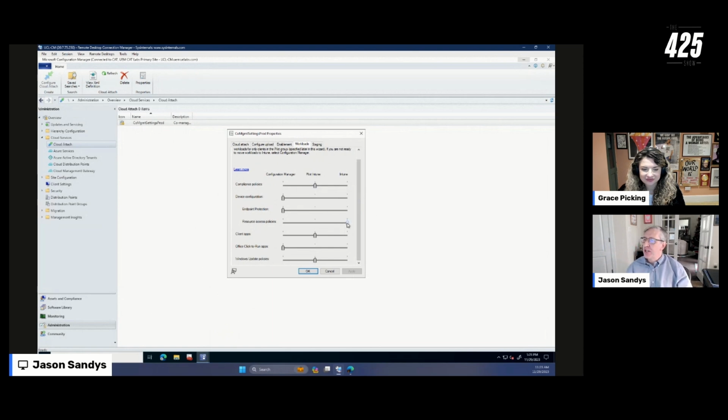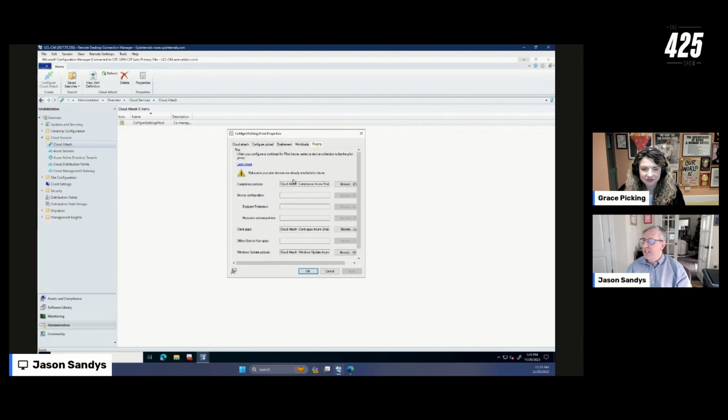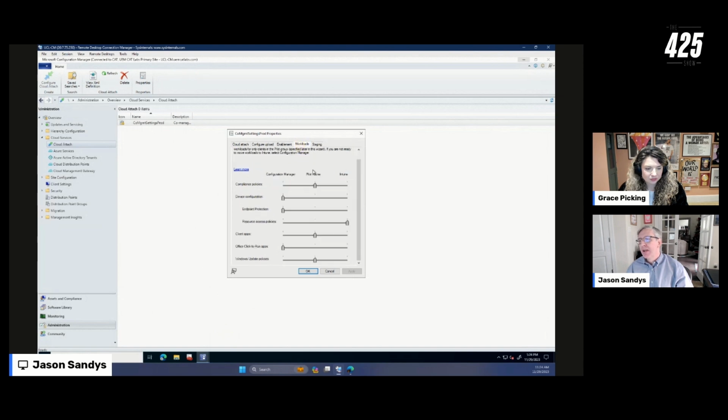But I can shift it completely over to Intune. To do that, there's this staging tab. And I can put in different collections. These all don't have to be the same collection. So a collection of devices themselves, some subset of my entire population of devices. And I can say, okay, for compliance policies, only the devices in this collection are going to have that workload shifted over.